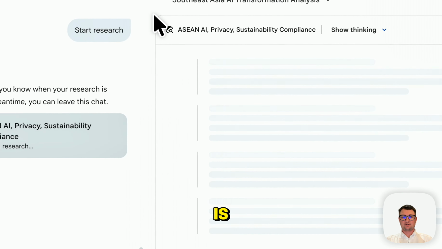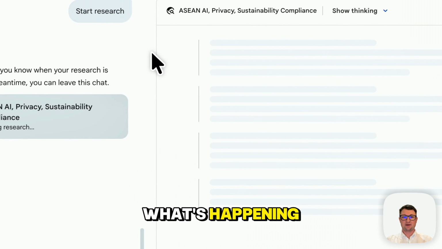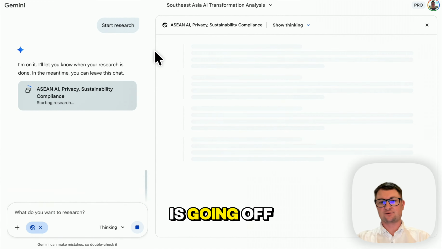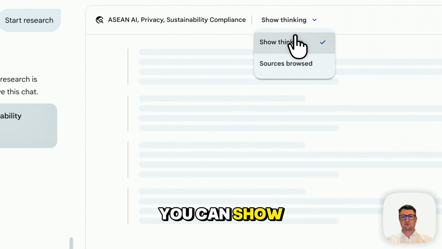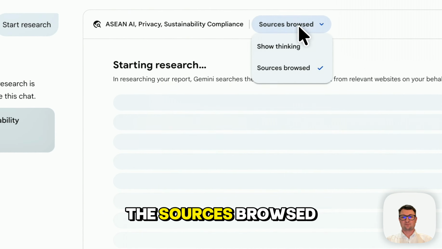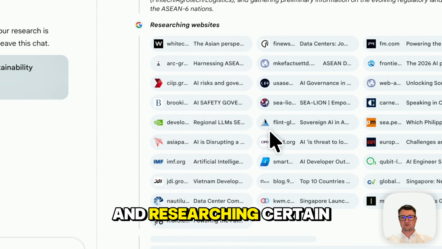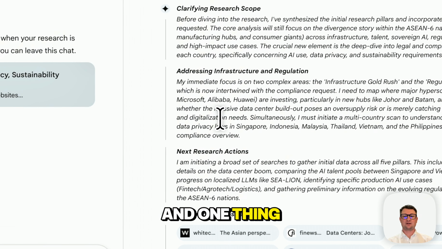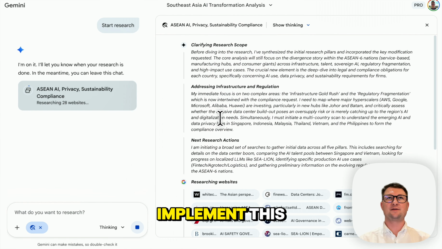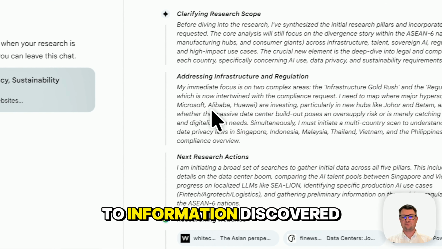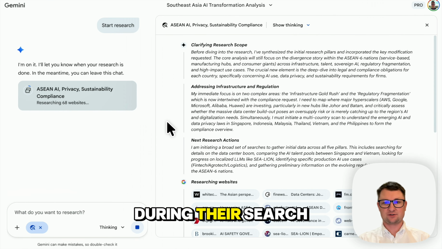Now this window that pops up is going to show what's happening while Deep Research is going off to do these tasks. You can show the thinking, or you can show the sources browsed. As it goes through, you can see here it's going off and researching certain websites. And one thing I like, and I think Google was able to implement this because obviously they've got such a history around search and how this stuff works, you can see where things are coming from and how the agent is responding to information discovered during their search.